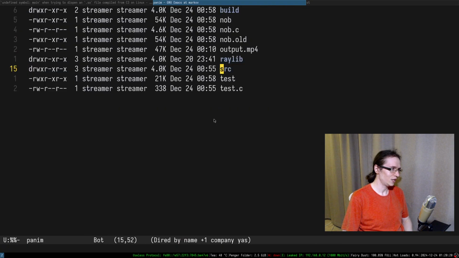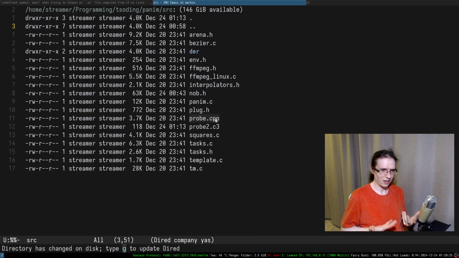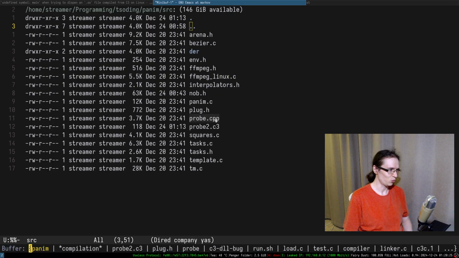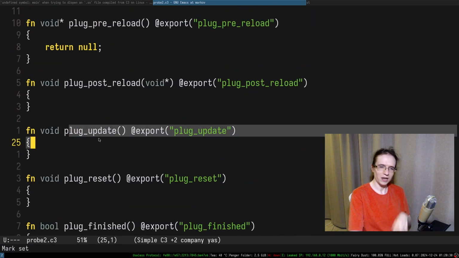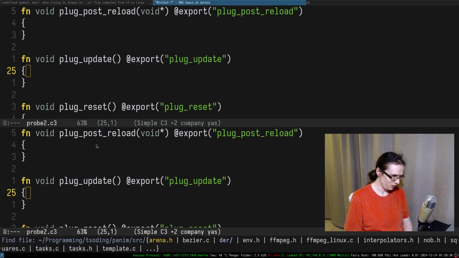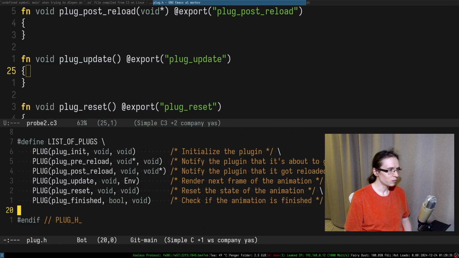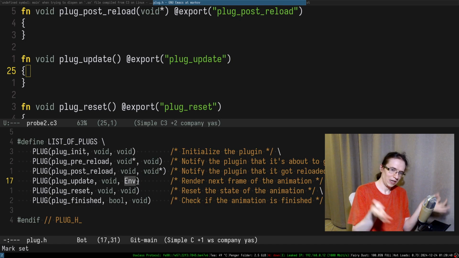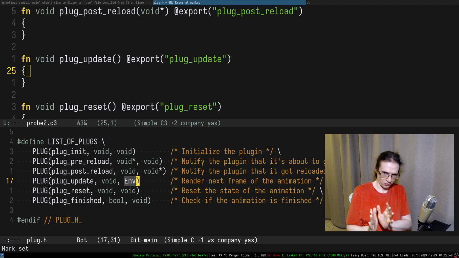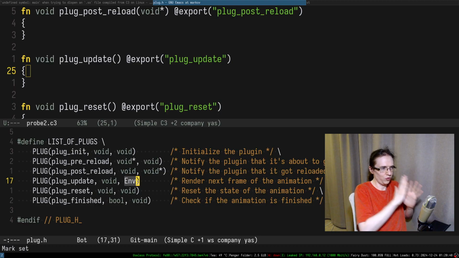Anyway, let's continue. So we need to accept structures, actually, right? Because one of the things we do here is when you call plug update. So here's the plug.h. Plug update accepts environment as an argument. It's an environment of the engine.